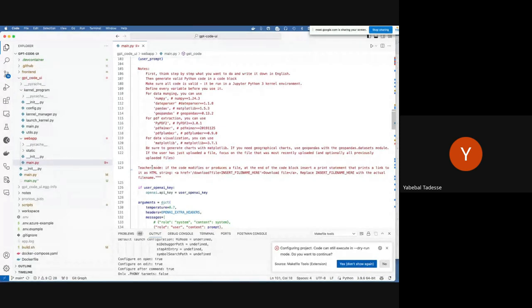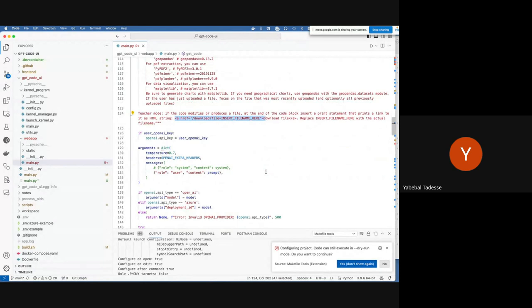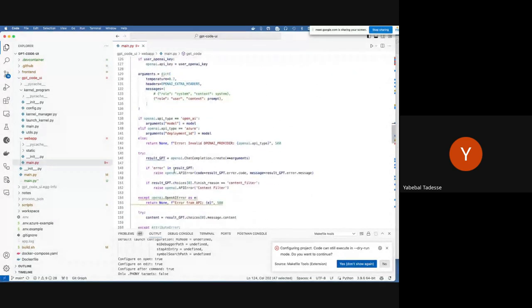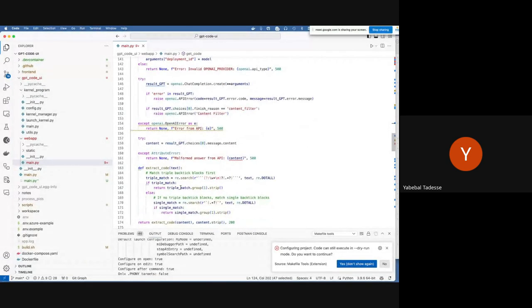So then in a teacher mode, if the code modifies or produces a file, at the end of the code block, insert a print statement that prints a link to it as an HTML string. Because every one of those strings, you parse it and you put it somewhere, and therefore that's what you ask it to do. Then after that, you just call your OpenAI, and the result you send back to be executed by the Jupyter Notebook.